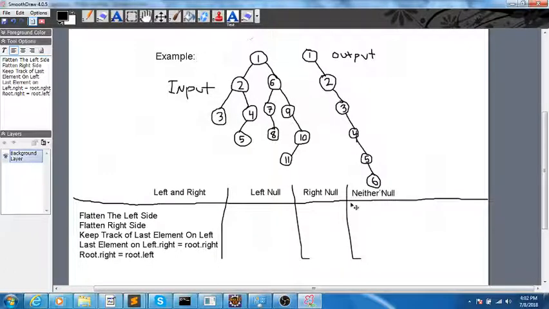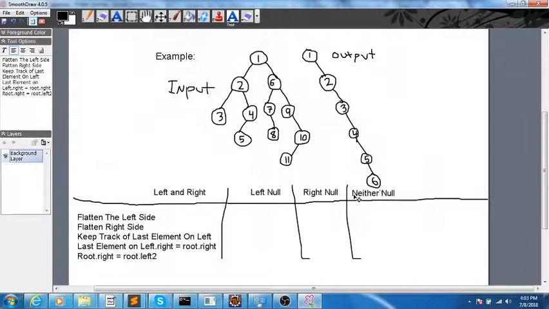So if our left and right, oops, this should say both. As you can see, it's kind of hard to draw, but both null. Sorry. Gets the job done. So our both null is kind of our next, I would say easier option.